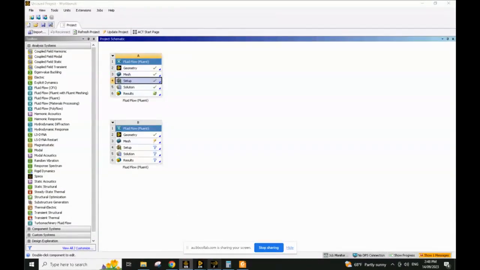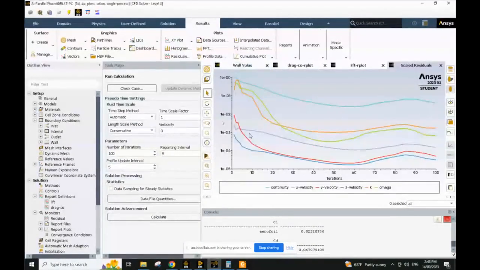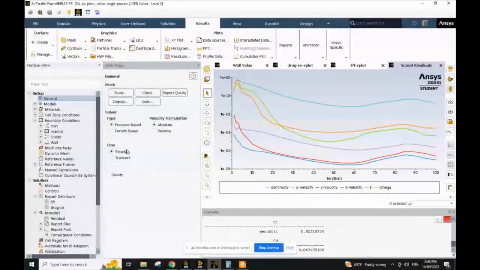Then I have to go to setup. So let me open the setup. So if you go to the setup, let's do it steady. We can do it transient. It's a bit more complicated, but for real life experience, we have to do transient.